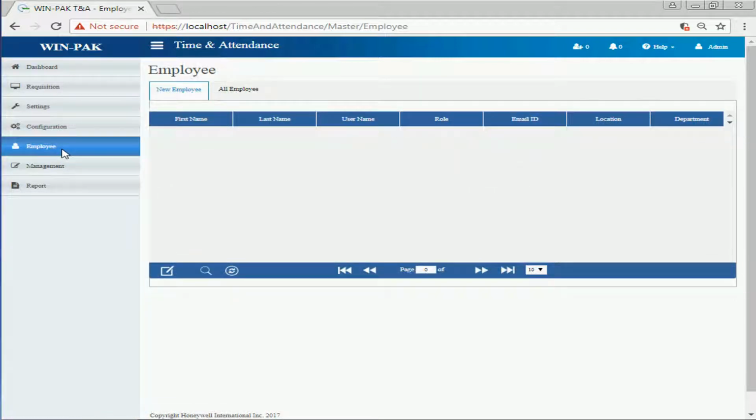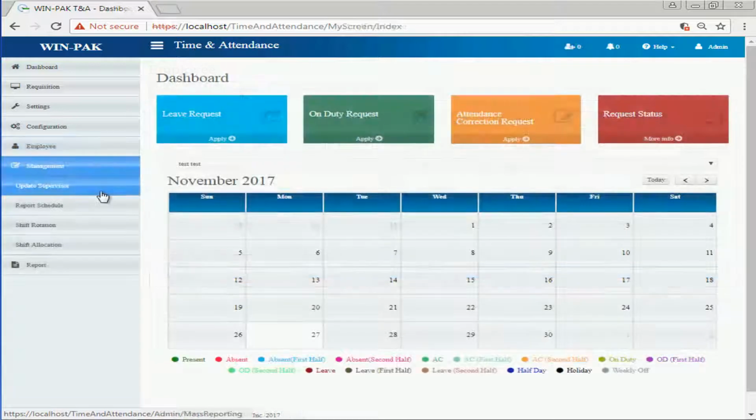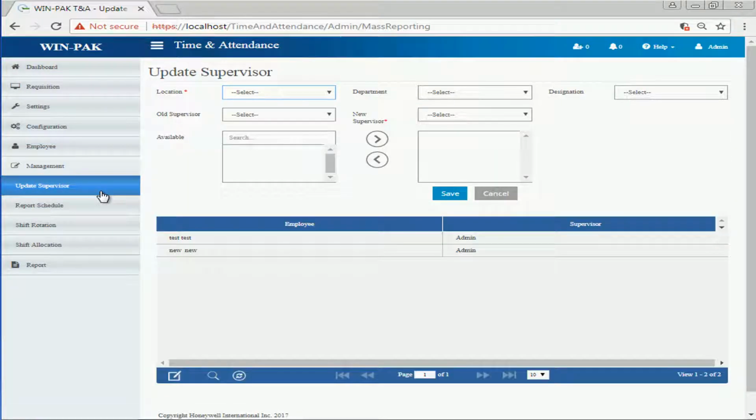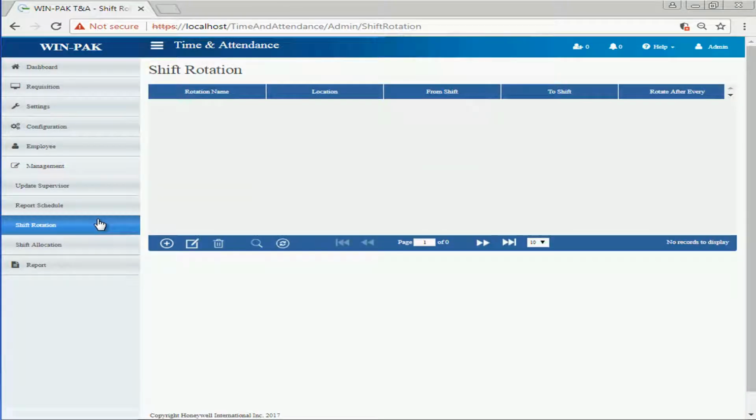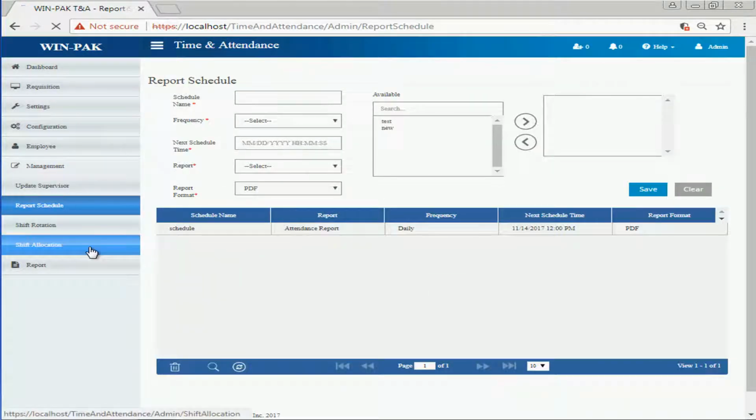In the employee link, you can view and configure new employees or any existing employees available. In the management link, you can manage shift rotations, update supervisors, report schedules, and shift allocations.